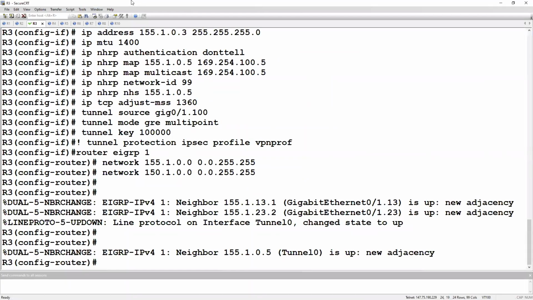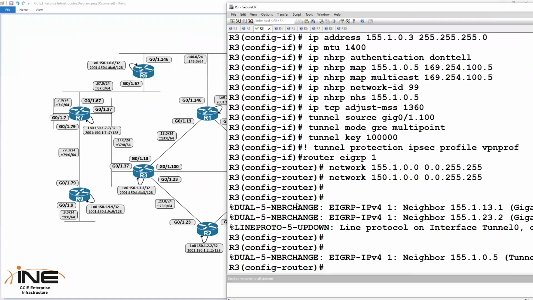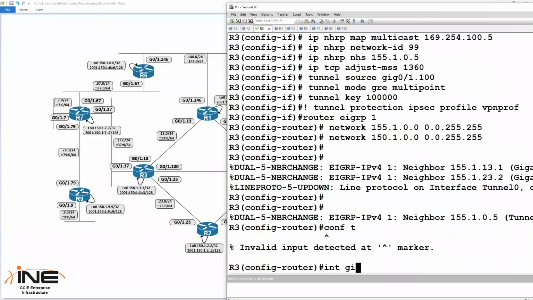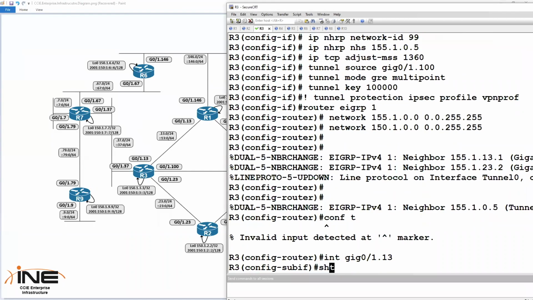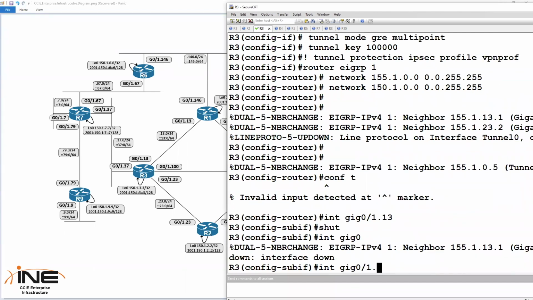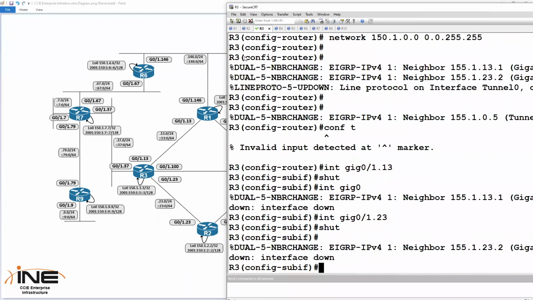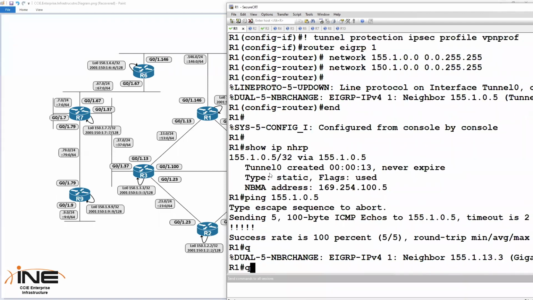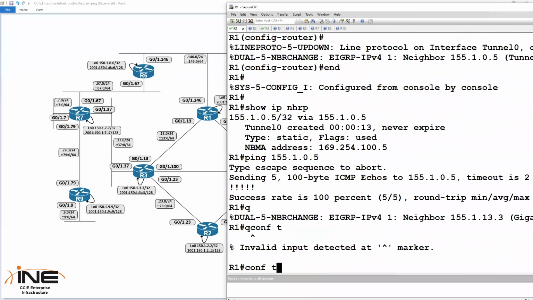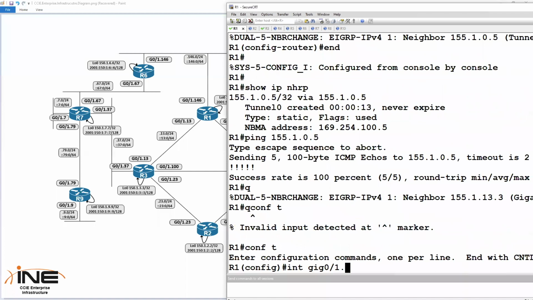Now, one thing that I did forget to do before we started here, there's some other interfaces that need to be disabled. So on router 3, I'm going to shut down interface gig 0/1.13 and gig 0/1.23. Okay, that go between the DMVPN spokes. Then on router 1, I'm going to shut down gig 0/1.146.